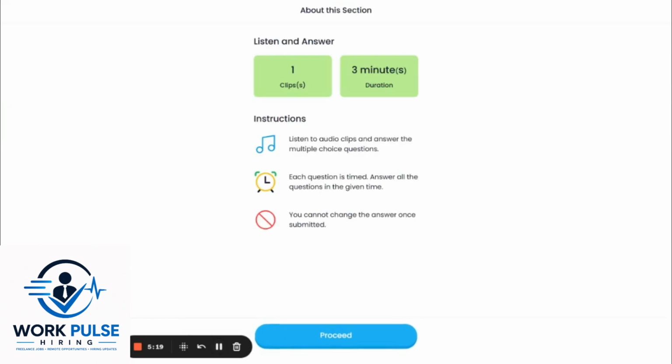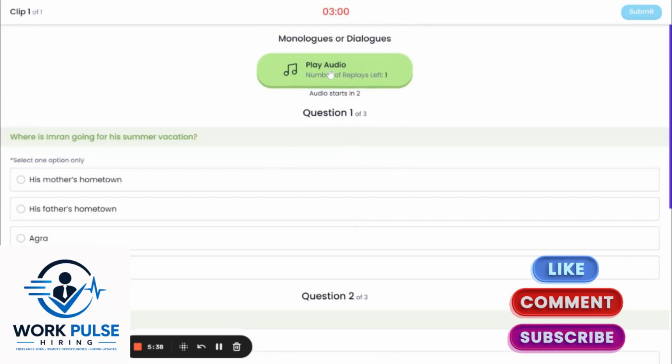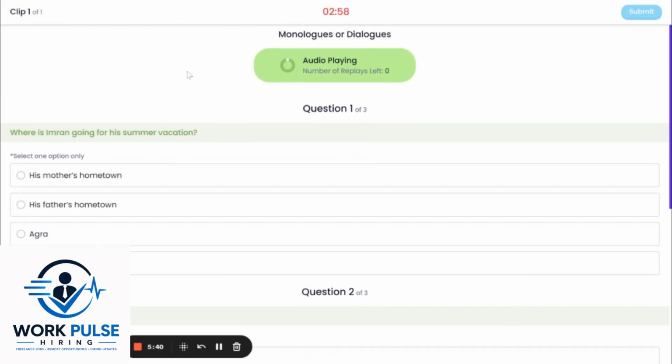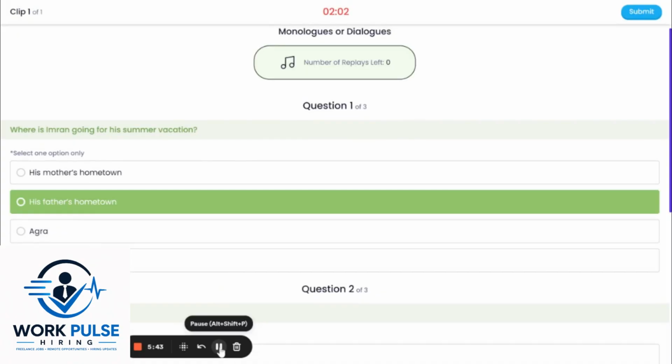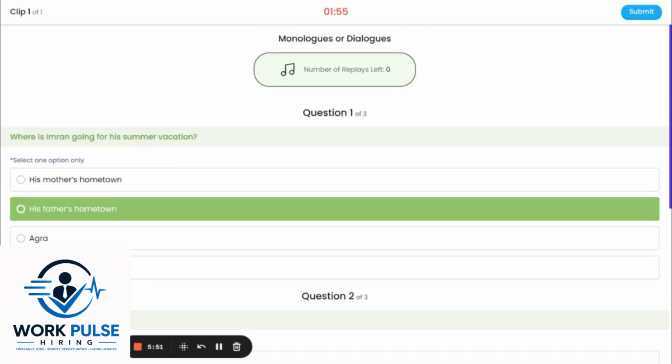After the listen and type, we have the listen and answer section. Listen to the audio clip and answer the multiple choice questions. Each question is timed. Answer all the questions in the given time. You cannot change the answer once submitted. There will be 1 clip for a duration of 3 minutes. And please select the option that you choose right once you listen to the audio. And once you're good with the responses that you've given, click on submit.